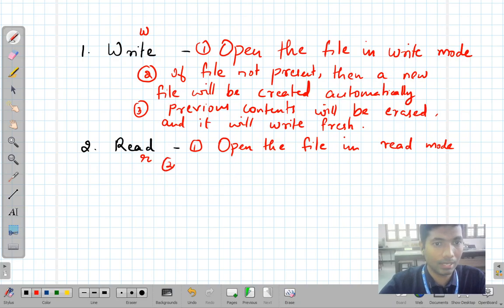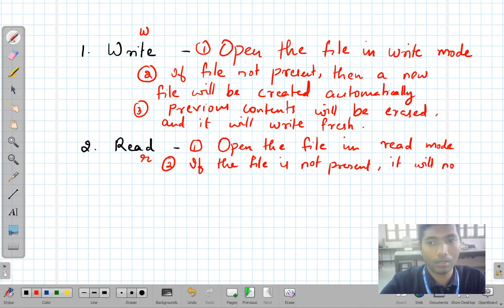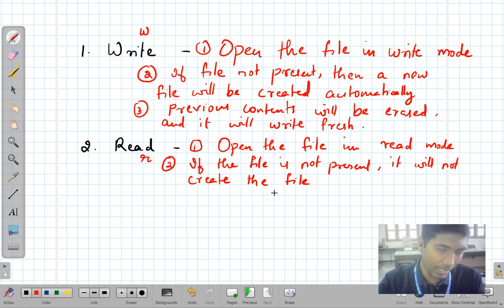Now the second thing is, if the file is not present, what will happen? If the file is not present, it will not create the file. Unlike the write mode, where it will automatically create a new file and write on it, since it is reading, it will not create the file, but rather it will return a null pointer.